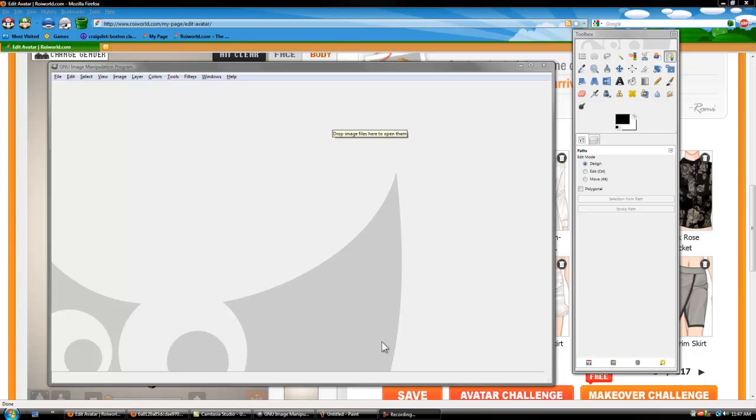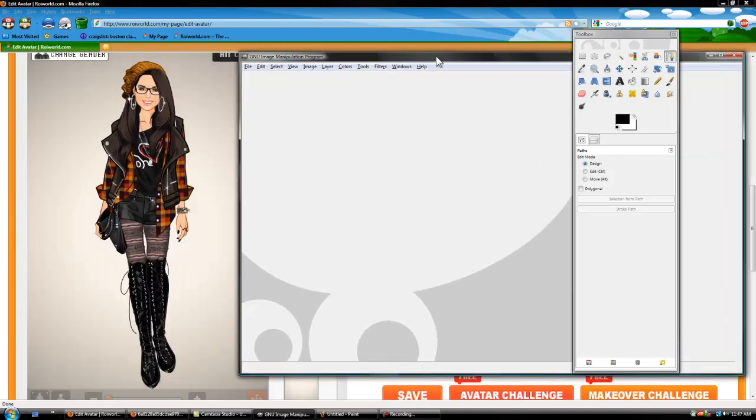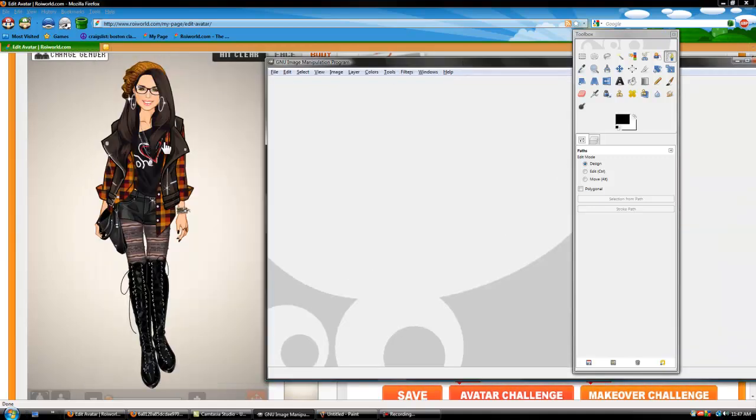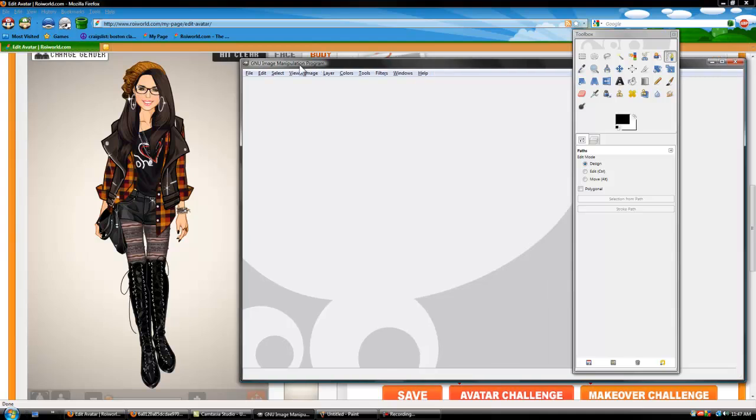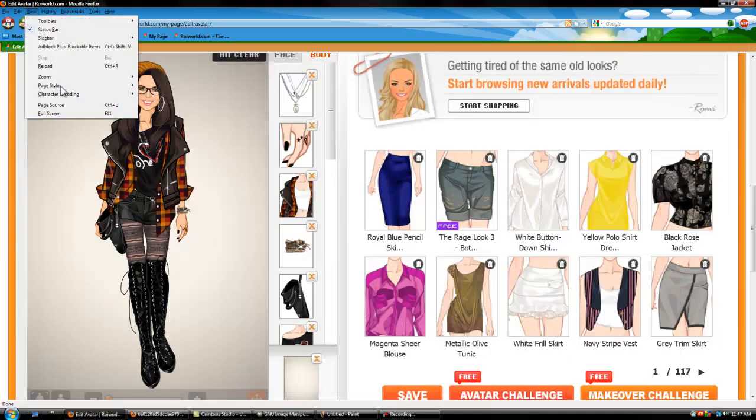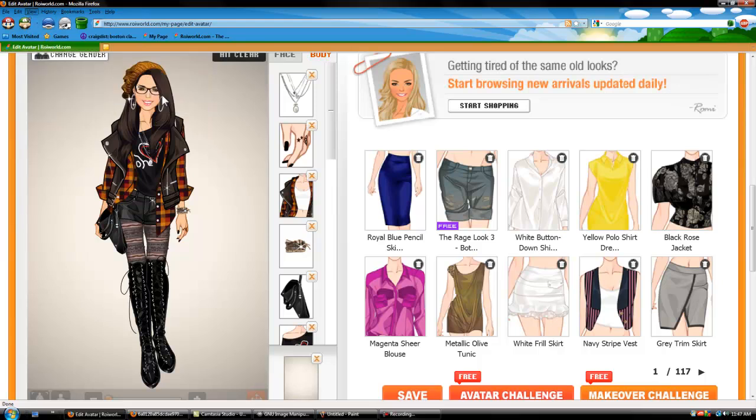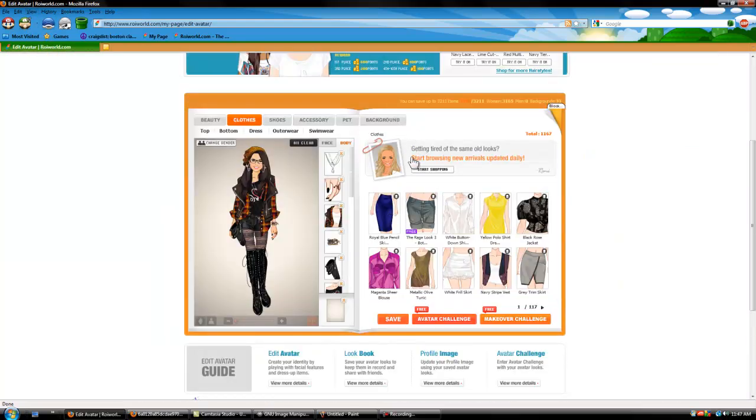Hey guys, this is Grilled Fascio, and I'm here to talk about putting your avatar in a different background. I know a bunch of you people have been asking me how, so this is a tutorial.